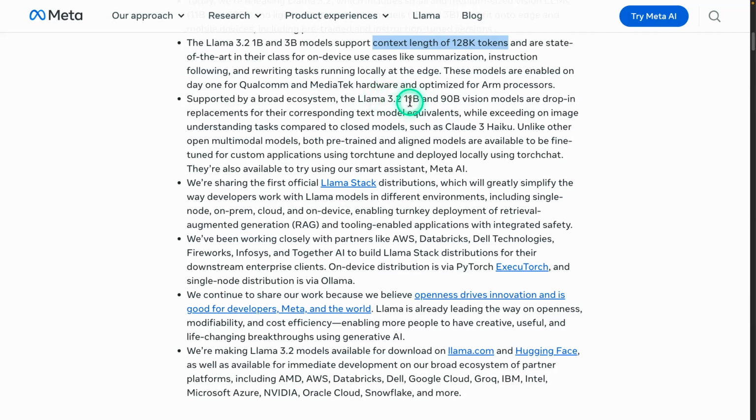They mention here that the 11 billion and 90 billion vision models are meant to be drop-in replacements for their corresponding text model equivalents. And the results that they report are quite good and, in fact, competitive with some of the models of similar sizes that are available today.